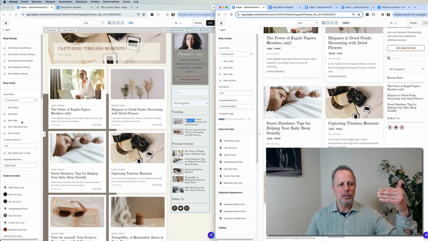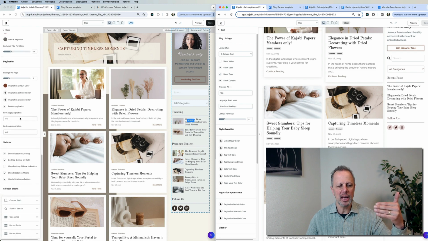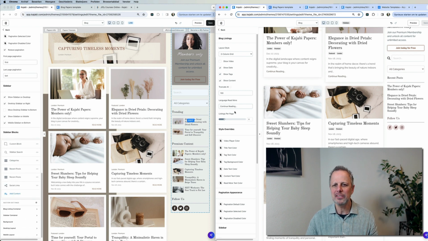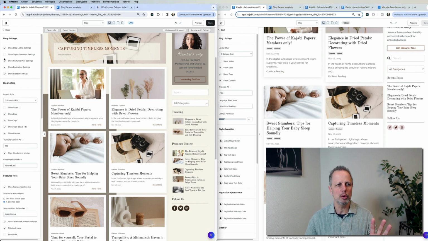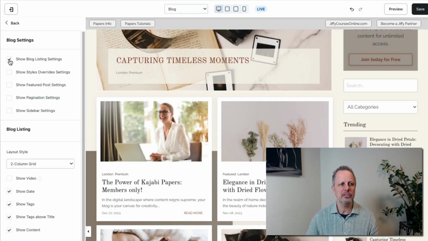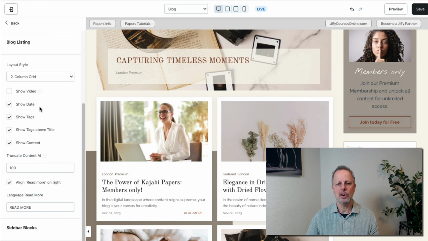When you scroll through the sidebar, you see a huge list of all the options you have, and it's very difficult to find what you need. We gave the option to hide and show them. So we start with the blog listing settings, and here we have the listing settings. You see them on the left and on the right. There are a few small changes in this.